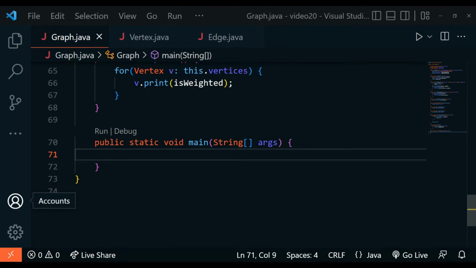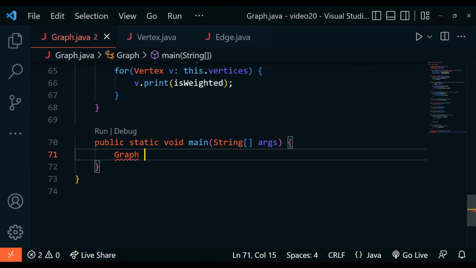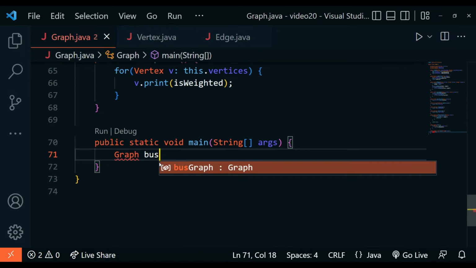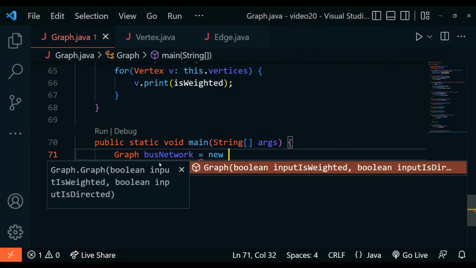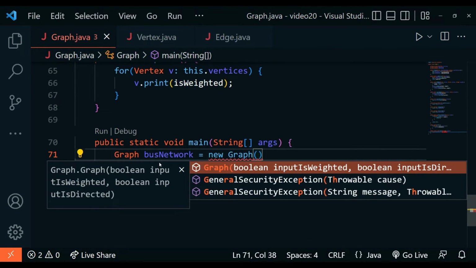Remember I said I'm going to create a bus station, so I'm going to say Graph, and I'm going to say busNetwork, and I'm going to say new Graph, and over here we're going to pass in the isWeighted and the directed values.